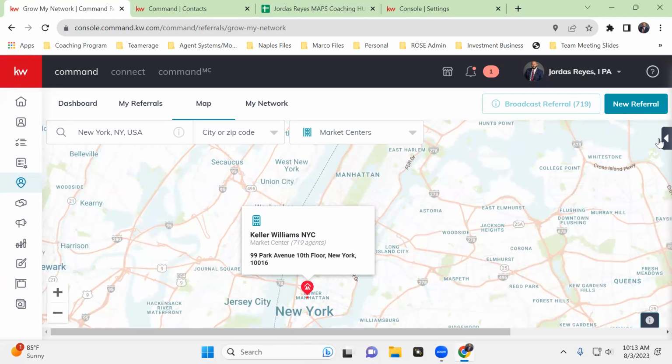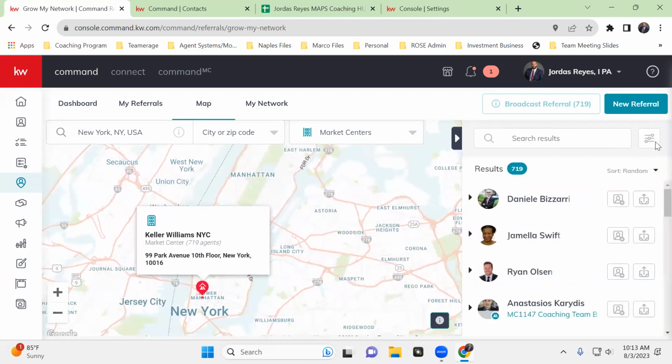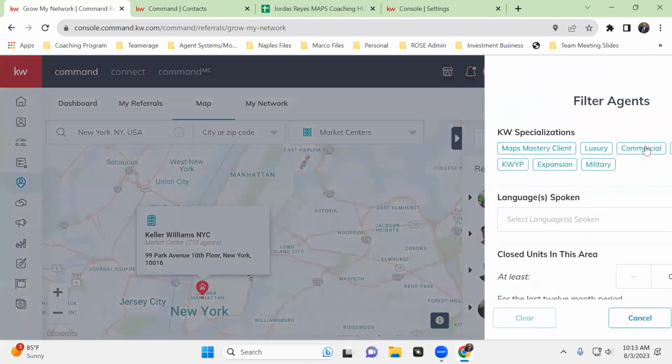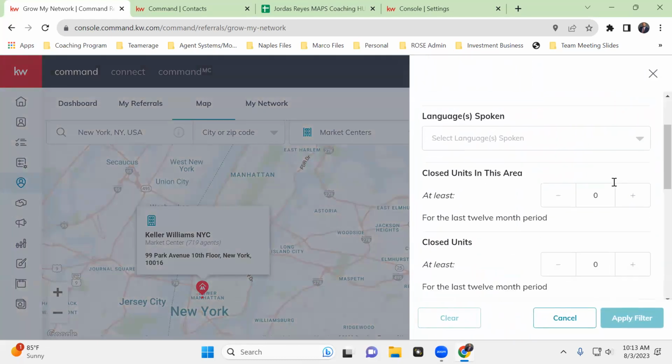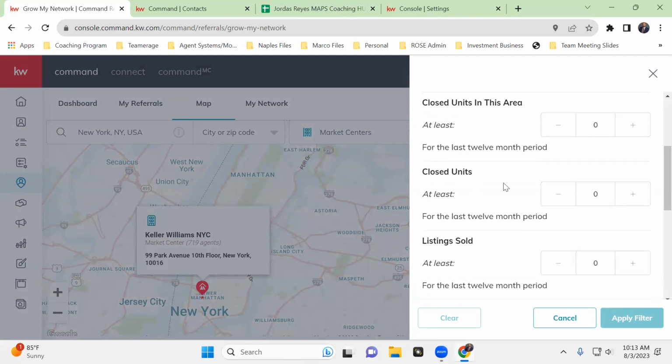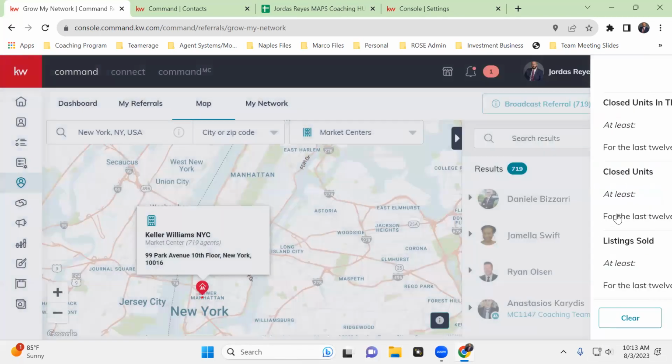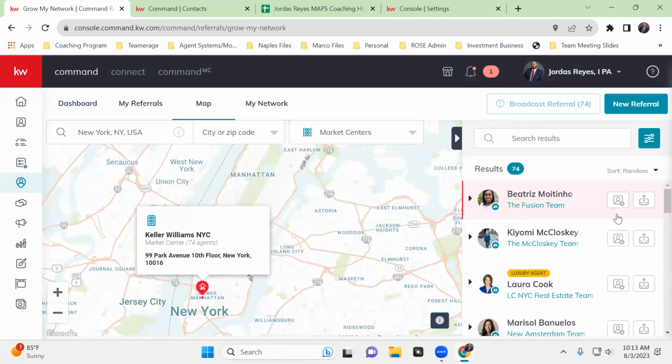I have this little arrow right here. It's going to push out a menu. Now I can see who all 719 are. Now, obviously, I got to condense this down. So you can hit filter up here, and you can filter based on certain things. So maybe you want an agent who in the last 12 months has closed, let's say, 10 deals. I want 10 deals or more already closed. Let's apply that filter. And that list of 719 agents now just went to 74 agents who have actually closed 10 deals in the last 12 months. It's always going to be a rolling 12 months.